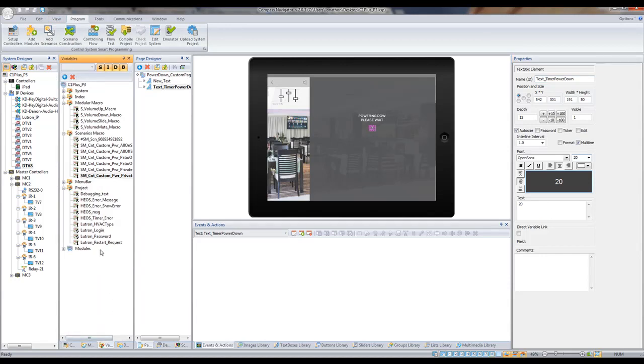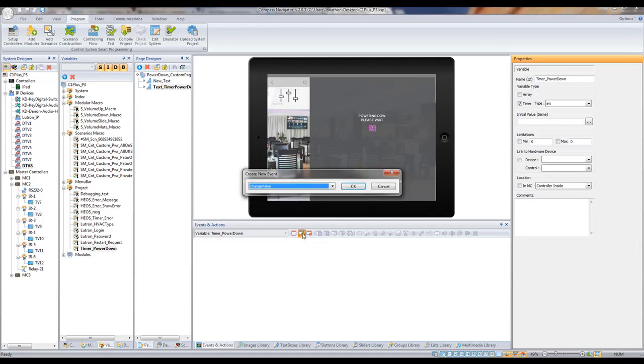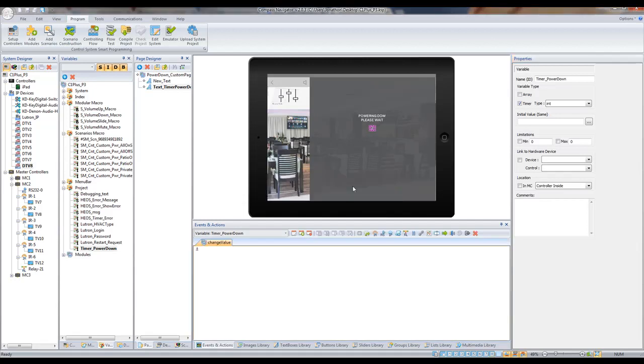So in order to make a timer, I need to add a variable. Anytime I add a variable with the small blue plus here, it goes to project variables. I select the property for timer, and I'm going to give it a name, timer power down. Okay, so this is a timer, and because it's got that timer property, it's counting in seconds and it always counts downward. I'm going to add an event to this variable called change value.